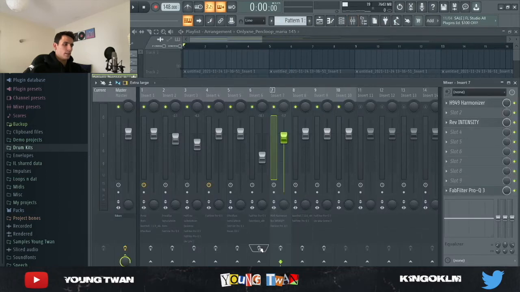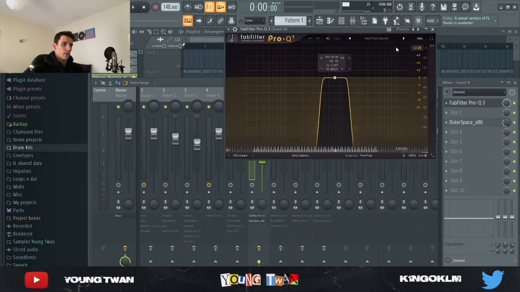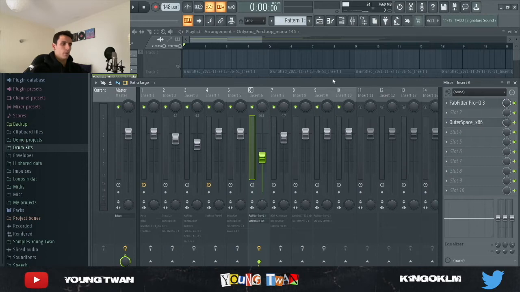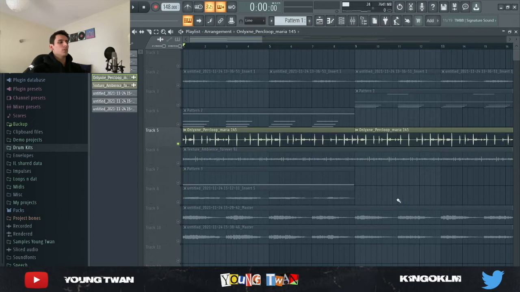And I just added this FabFilter just to have a bandpass narrow to cut some of the highs and the lows. And I also added this Output Space with the lo-fi preset, turning down the mix to about 35%, just to add that vintage feel to the percussion loop, as it's going to be a texture that's going to sit in the background. And it sounds like this now with the effects.